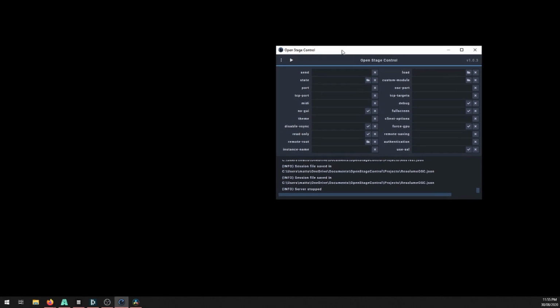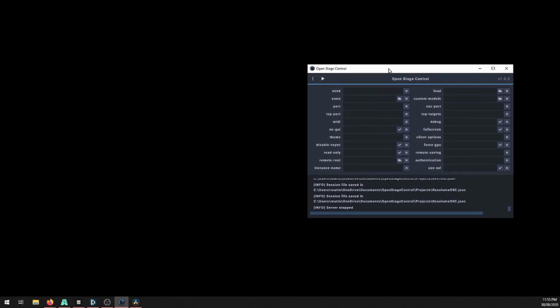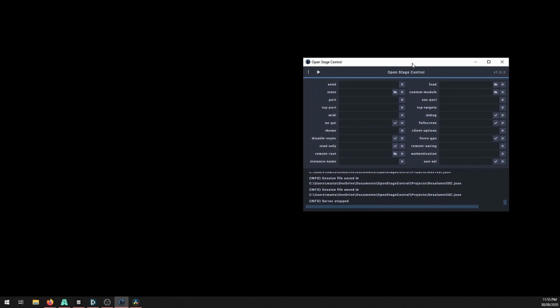So Open Stage Control runs in a server-client configuration. So you need a server running that'll host the web server, and then any client machine just uses a web browser to connect to it. So when we first open Open Stage Control, this is the window we're greeted with. This is to start the server.